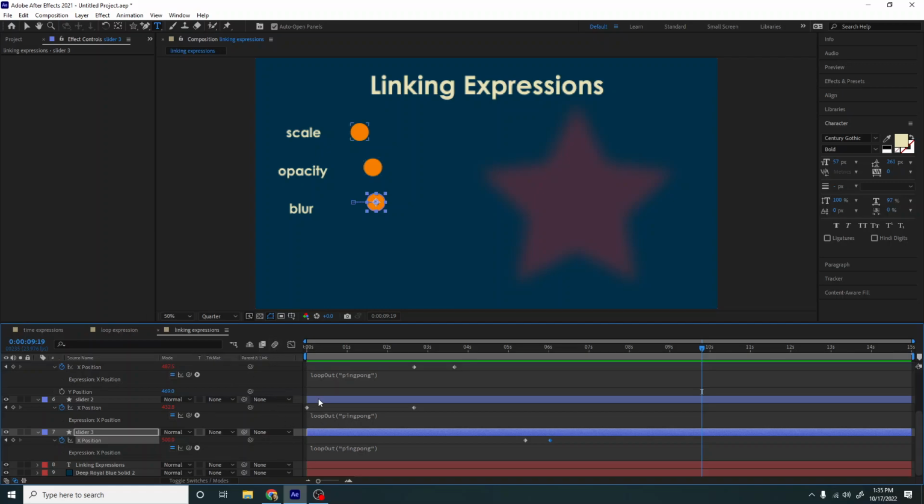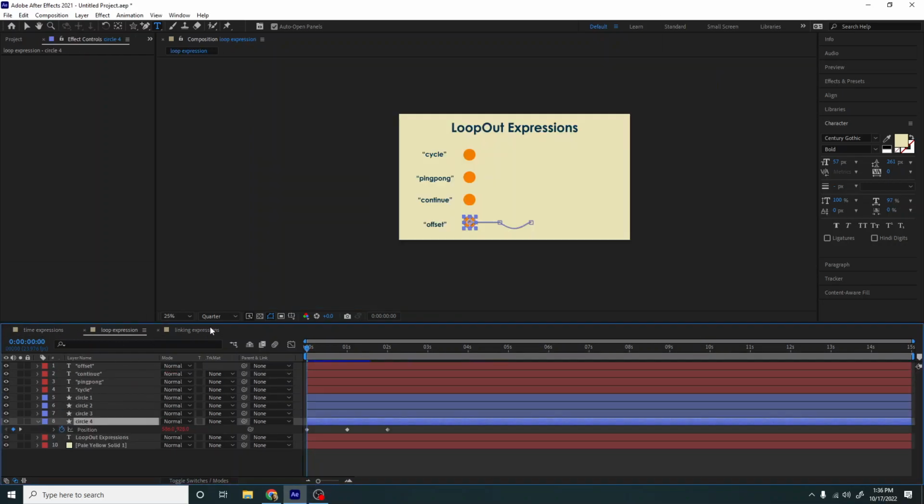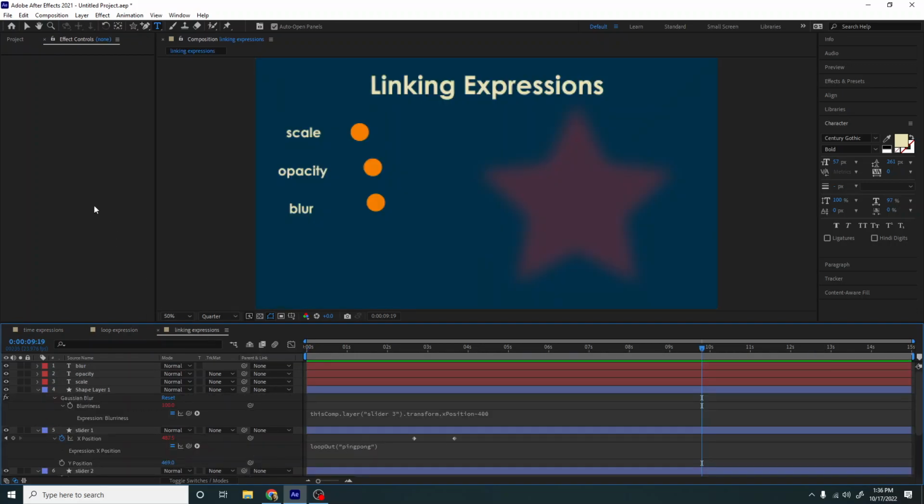So all this to say that the expressions do more than simply make things go, right? They do a little more than that. When we're working with these expressions, understand that we're working with a language that has its own syntax, its own grammar, its own vocabulary, and practice just makes perfect, obviously. So here we go. Time expressions, loop expressions, and then linking expressions.